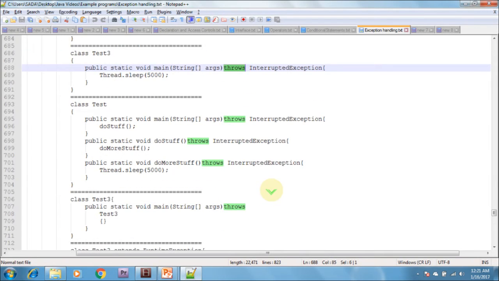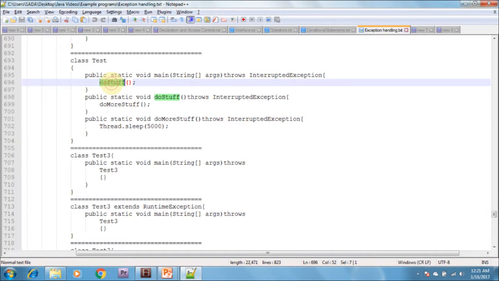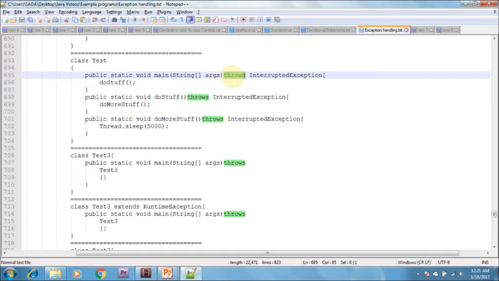Here I can show you one example. Here I am creating a class Test. In this class Test, I am calling the doStuff method. In this doStuff method, I am calling the doMoreStuff method. In this doMoreStuff method, I am writing one statement, Thread.sleep. Now if you are putting it, for InterruptedException we need to put try-catch blocks, or otherwise we need to throw the InterruptedException. Now in the above program, if you remove at least one of the throws keywords, then the program won't compile.